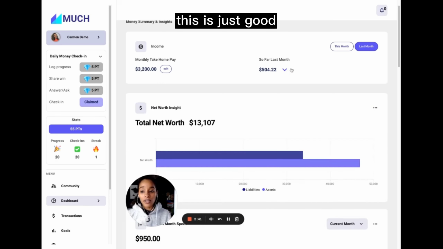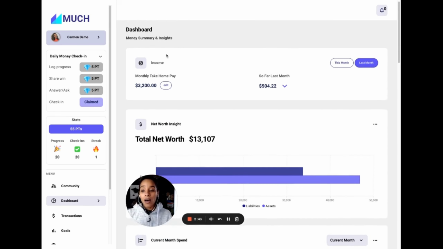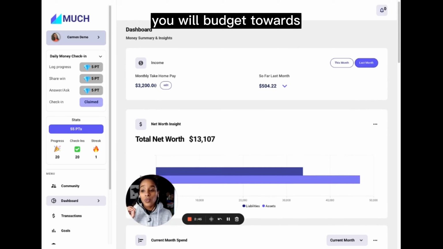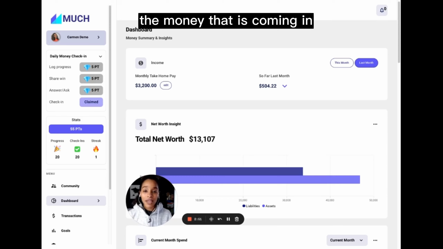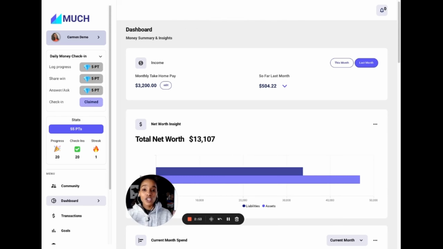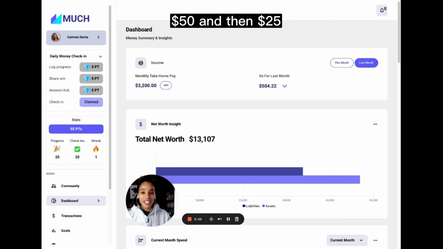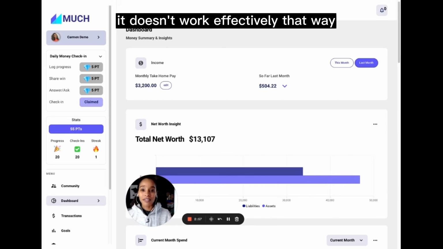All right. So this is just good, just so you have it and understand that you will budget towards the manual amount that you put in. You can't budget towards the money that is coming in because you can't budget $50 and then $25. It doesn't work effectively that way.